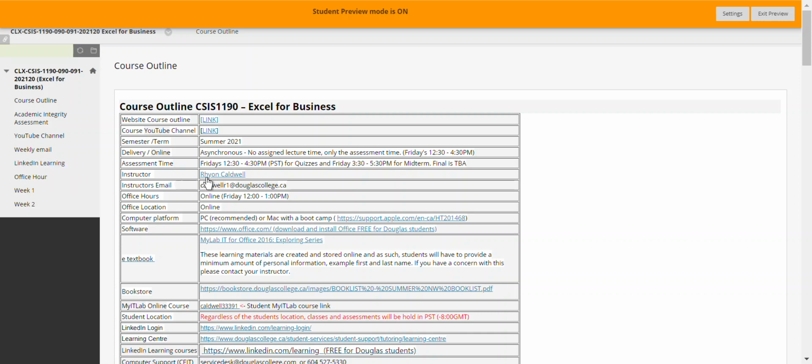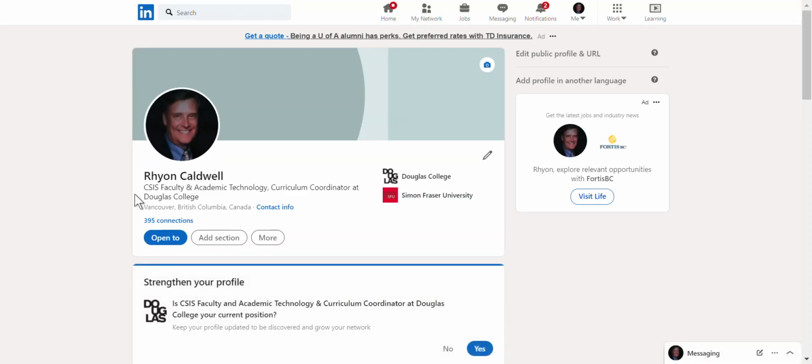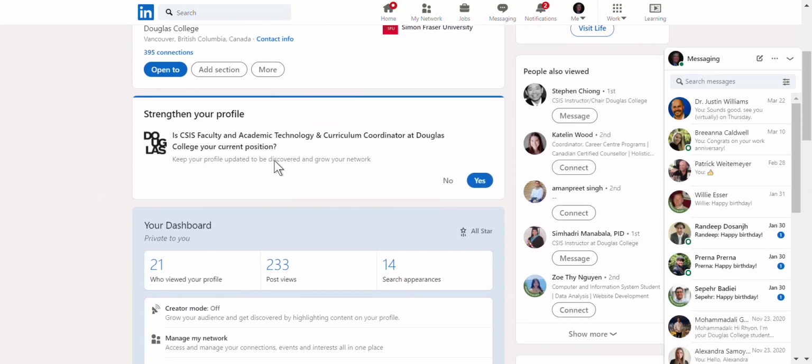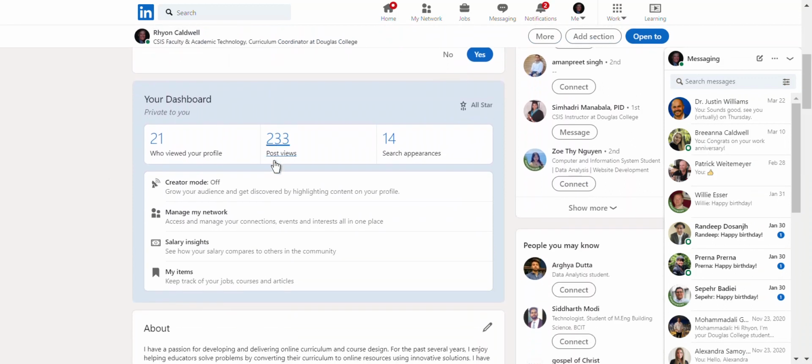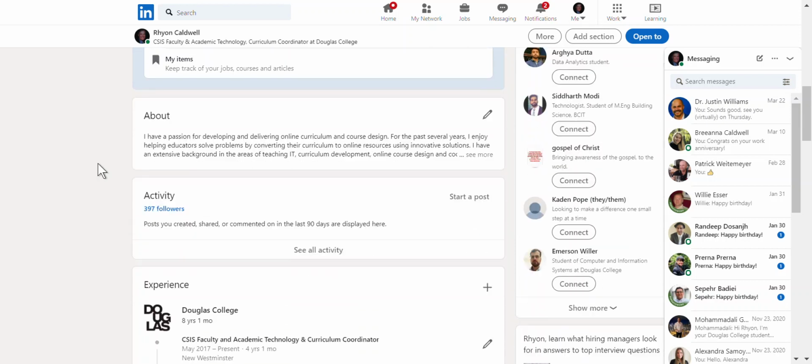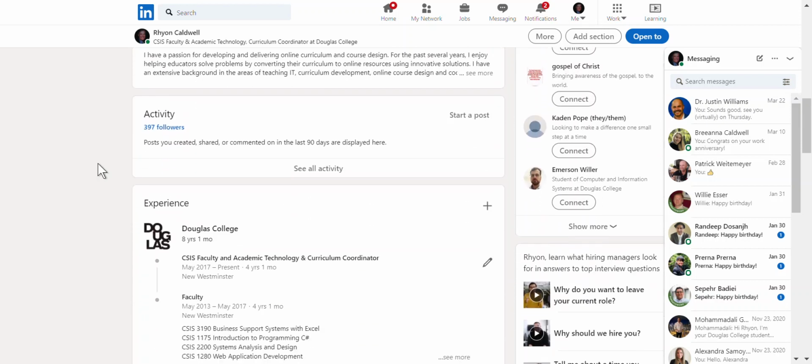If you go to the course outline, you'll see my name as the instructor. If you click on it, it'll open up the LinkedIn account and it'll show you who I am. So you can go through and have a look at my LinkedIn profile. This is your professional profile for applying for jobs and for communicating with your colleagues, for networking. It's a great tool. Applying for jobs nowadays, this is almost an essential. So if you want to work in this area, you'll definitely need that.